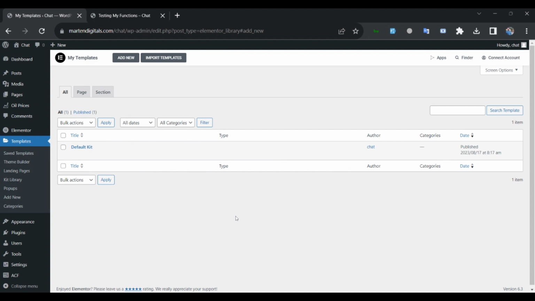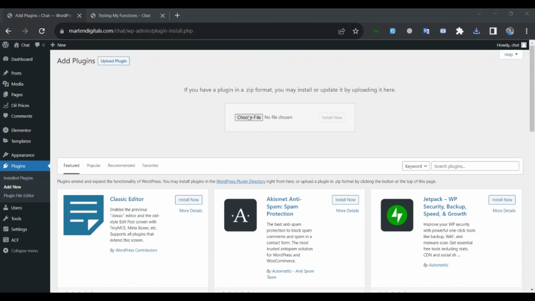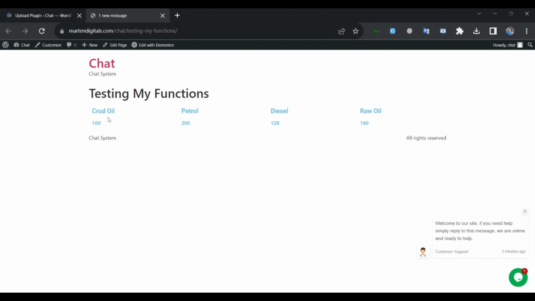So I am going to install the Elementor Pro. Here I am going to install the plugin of Elementor Pro. I already have this plugin, so I'm going to install this. It's getting installed. It's taking too much time. Let's wait for it to be installed, and after installing the Elementor, we will be able to make it dynamic, and activate this plugin.